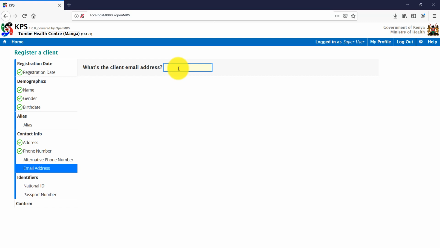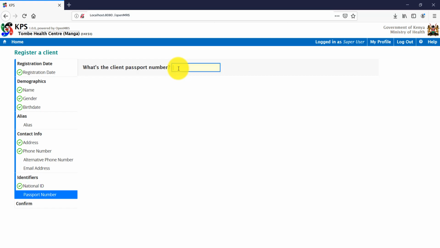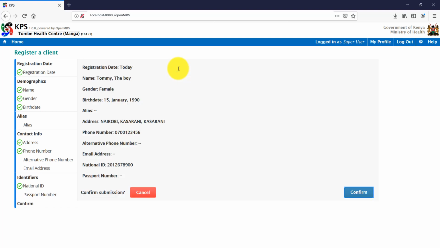We'll proceed to the email address. Once you click Enter, you'll be navigated to the client email address. Fill in the email address if the client so has. If they don't, tap Enter to proceed to the identifiers. The identifiers are the national ID and the passport number. If the client has got the national ID, you'll fill in the national ID. It's an arbitrary number. If the client has got a passport number, proceed to fill in the passport number and tap Enter. If not, proceed by tapping Enter.